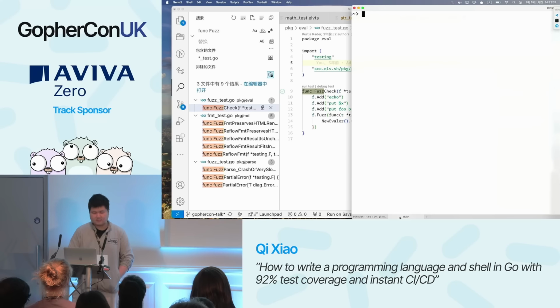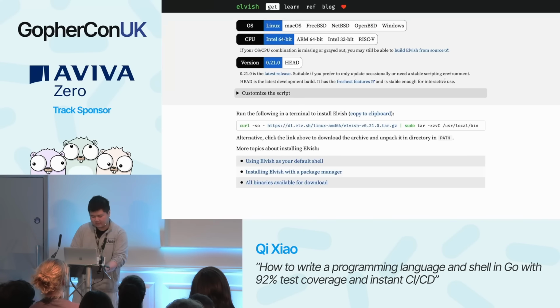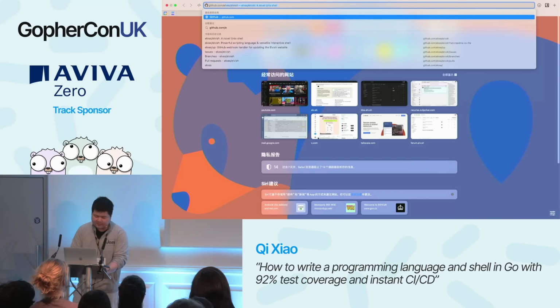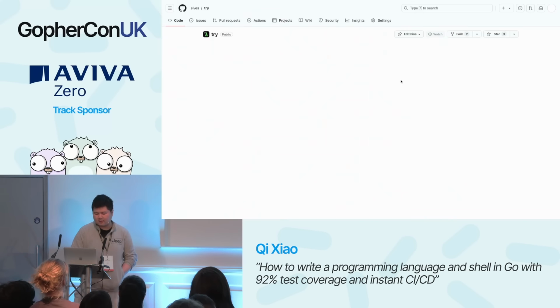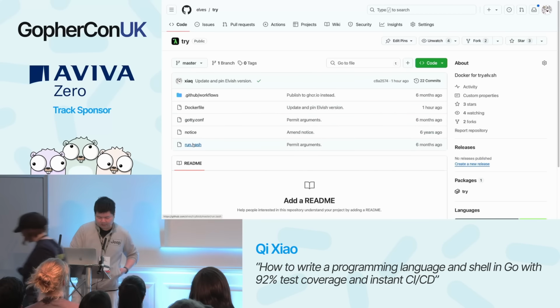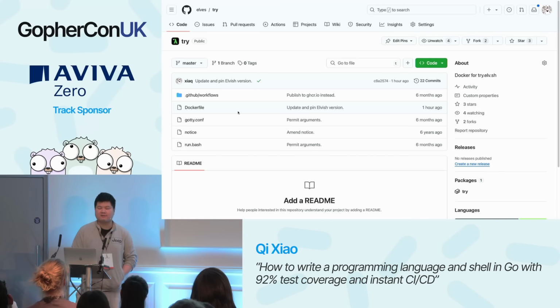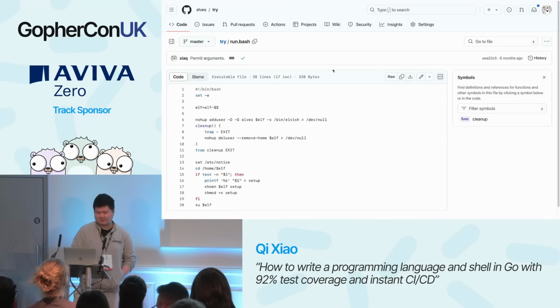How is the web terminal implemented? You can see the source code is on GitHub. Well, I didn't implement the terminal itself. There is a project called GoTTY. So what you do is you run GoTTY, and what it does is run the shell as a fixed user. And then I have this script, which I should rewrite in Elvish, but it's still a bash script now.